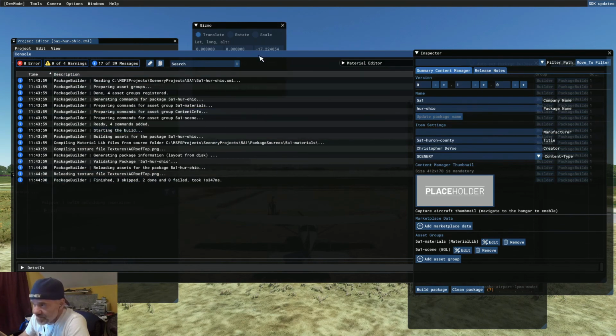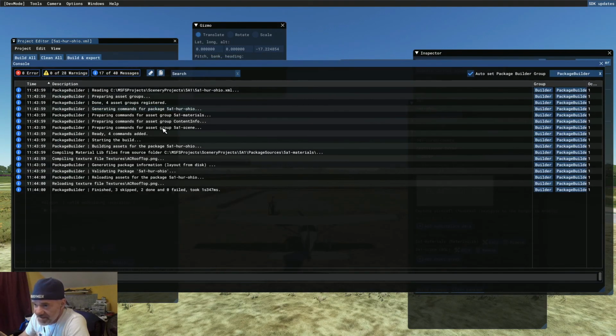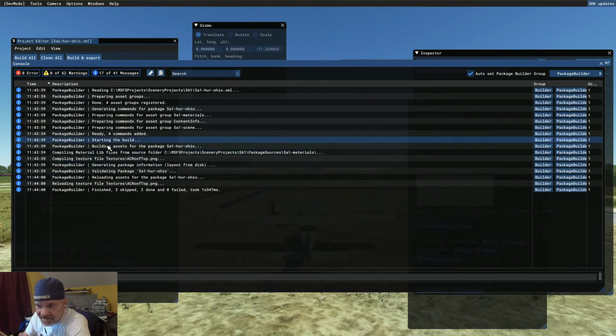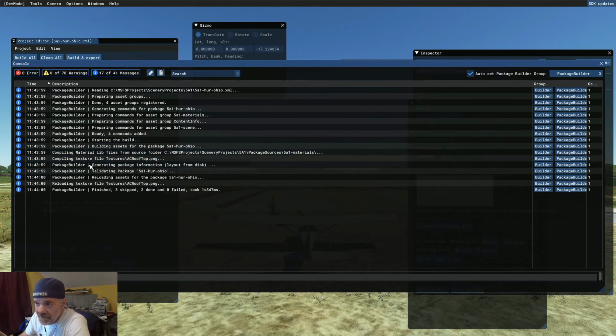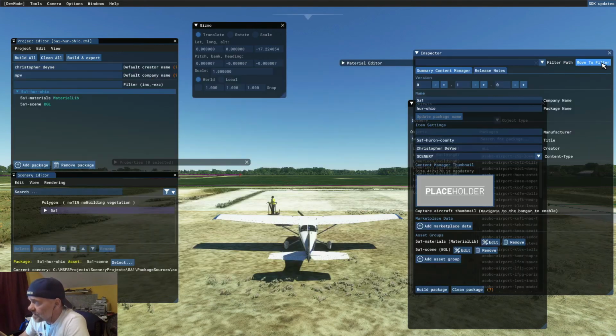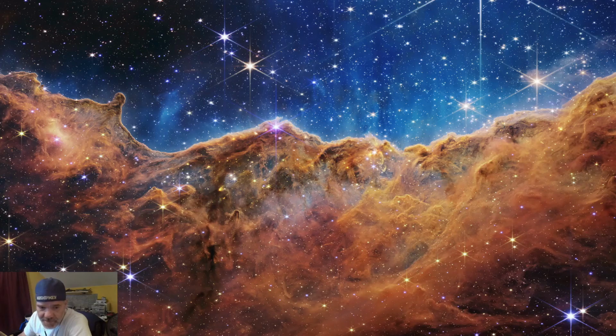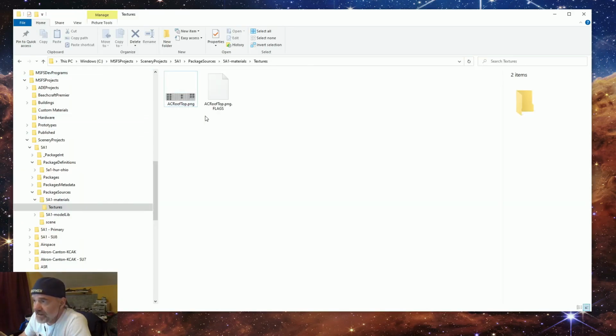Remember, this is what the console looks like in the sim when you interact with it, but it's no different than external. It's just graphically different. All right? So I'm not getting that timestamp error inside the sim. So let's close that out. Let's open up that file folder. Notice now we have an AC roofs top.png.flags. All right, that fixed the timestamp error.